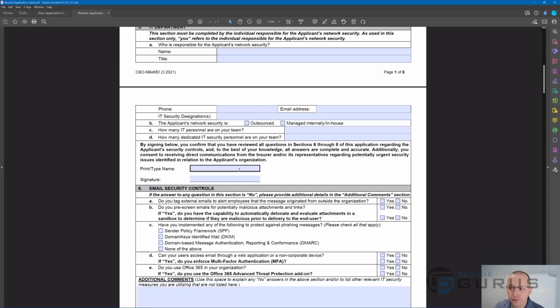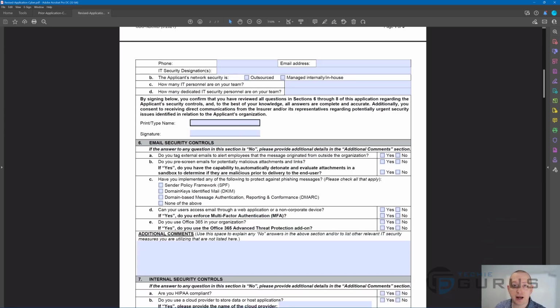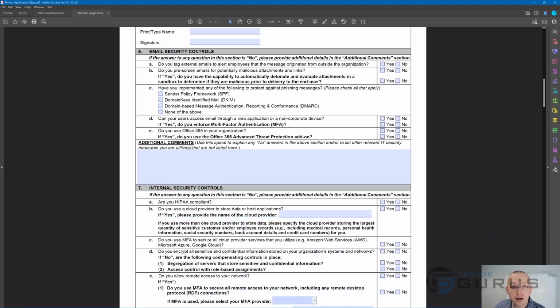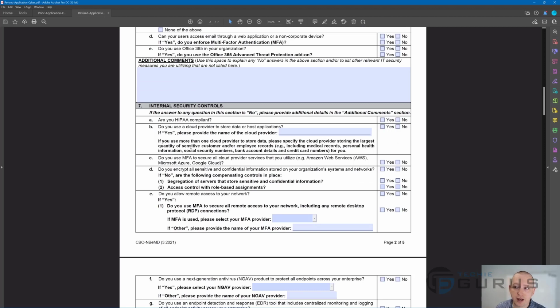So you get that done, and now we're actually going to get down to email security controls. As you can see, the last one was 3 pages. This is 7 total. The whole application is 7 pages. Well, how do you control your email, right? What kind of security controls do you have on your internal?